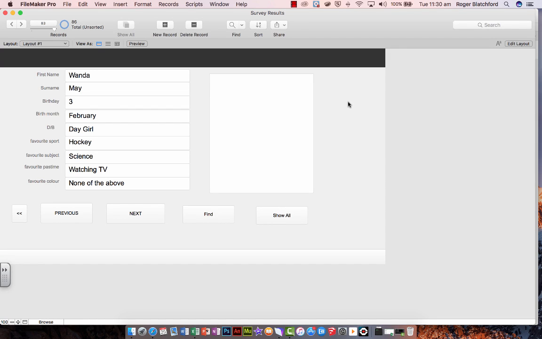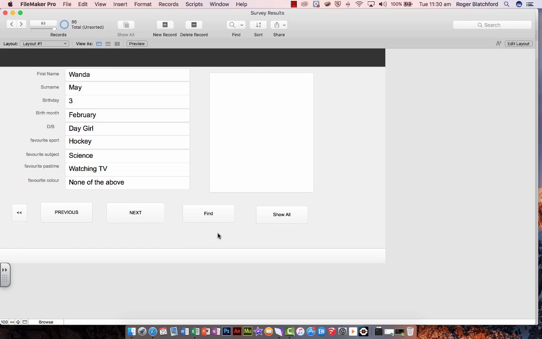We're now going to add two more buttons. We're going to have a button that's called Show All and a button over here that takes you back to your first record. I'm going to give you the opportunity to try and create these buttons yourself. Why do we need them?